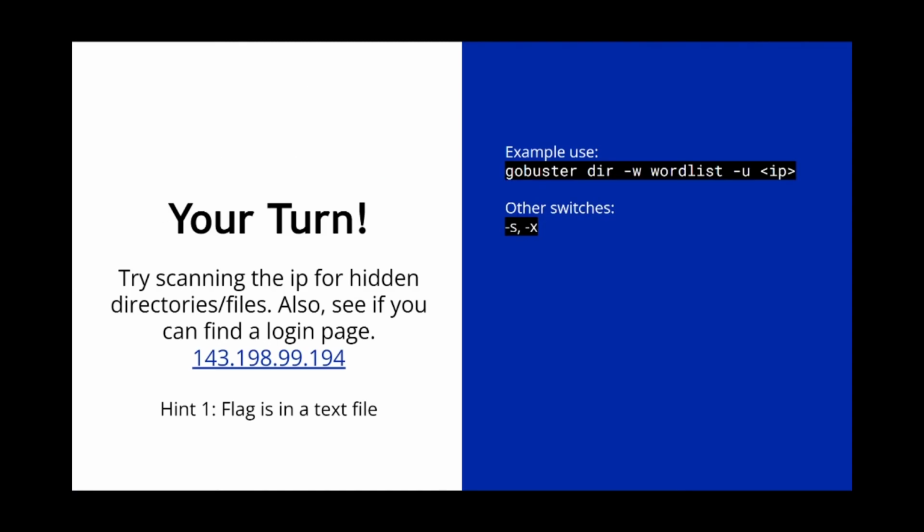Okay, with that said, try to find hidden files and directories on the same IP address. I think you can still see the streamed chat message. It's the same IP address. Although you won't find a flag yet, you should also be able to find a login page. So try to find it because you'll need it later. Okay, I'll give you 10 minutes.